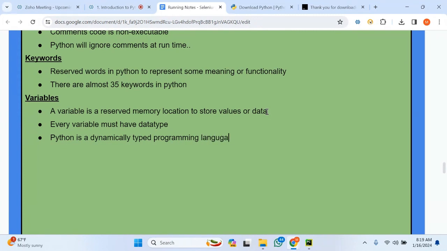So when you initialize a variable and assign any value to it during runtime, Python will try to assign the data type to that particular variable. You don't have to specify the data type of the variable explicitly. If we specify the variable data types explicitly, then it is a statically typed programming language. But Python is not a statically typed programming language.